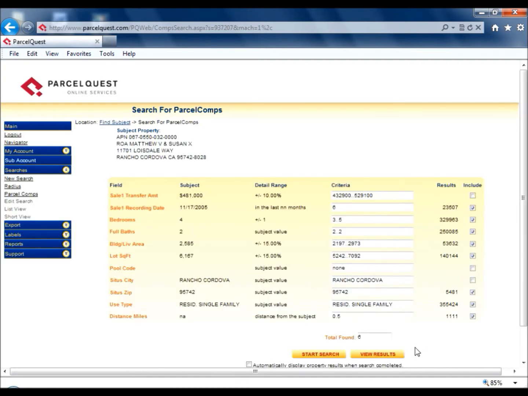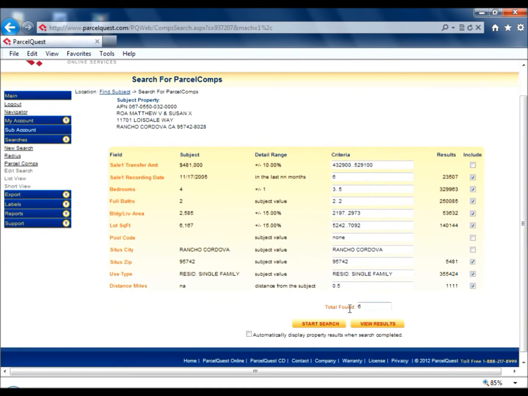So here we have six properties that are comparable to our subject. Now, you could make changes if you were looking for a different number, or if this sounds about right, click on View Results. Also, notice that you have the option of automatically displaying the results after the search completes. I would recommend leaving this unchecked so you can verify the number of properties found each time.